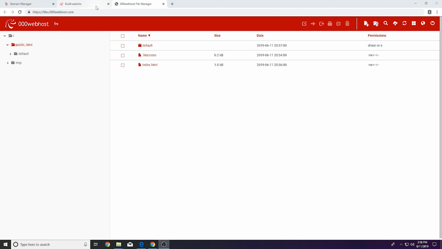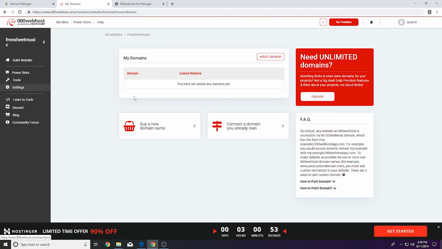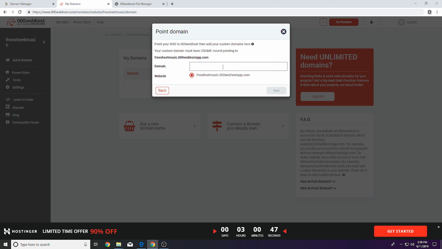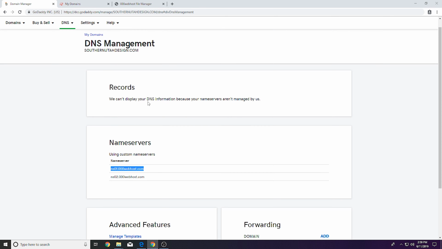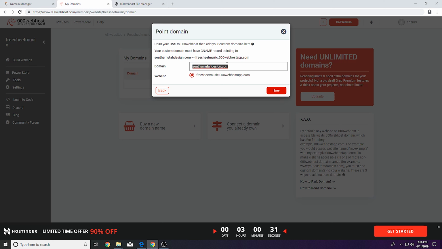So click back over here on your left tab that says build website. What we're going to go ahead and do is click on tools, set web address, click add domain, point domain, next, and now input your domain. So I pointed my southernutahdesign.com to it. So I'm going to go ahead and use southernutahdesign.com and hit save. Just to be sure, I'm going to go ahead and copy and paste it and hit save.